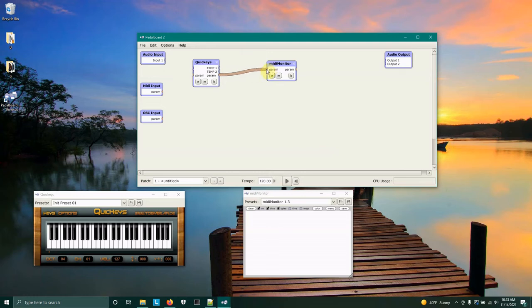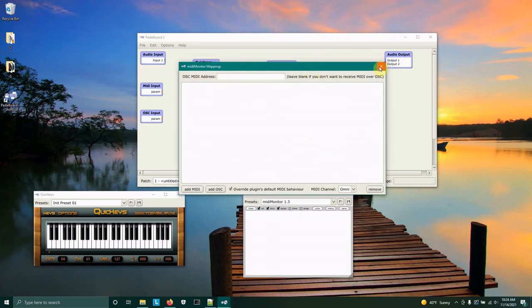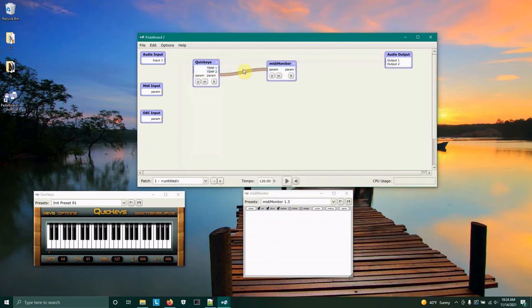I am going to hook it into the Midi Monitor. Now you might think, well, I'll just hook the Midi Monitor into Quick Keys. This is just a quirk of Pedalboard. You can't do that. You only drag from left to right, and you have to hook that up directly. And every time you make a hookup, you get that MIDI interface that I told you about. You can do all sorts of good stuff here with the different MIDI channels. We're just going to accept the defaults and close it.